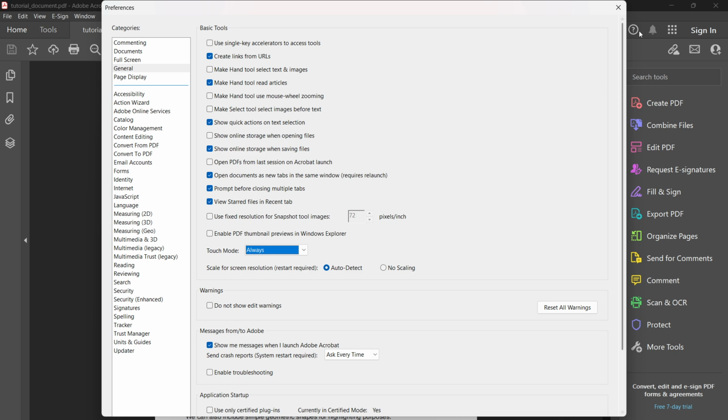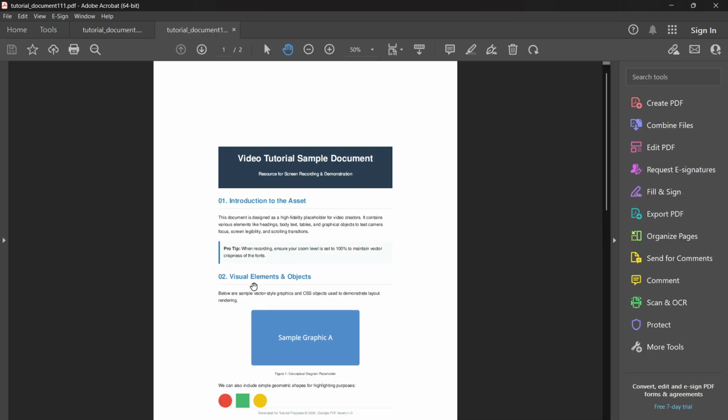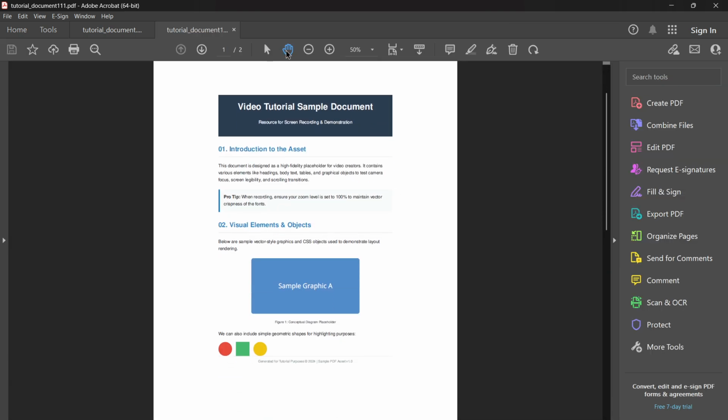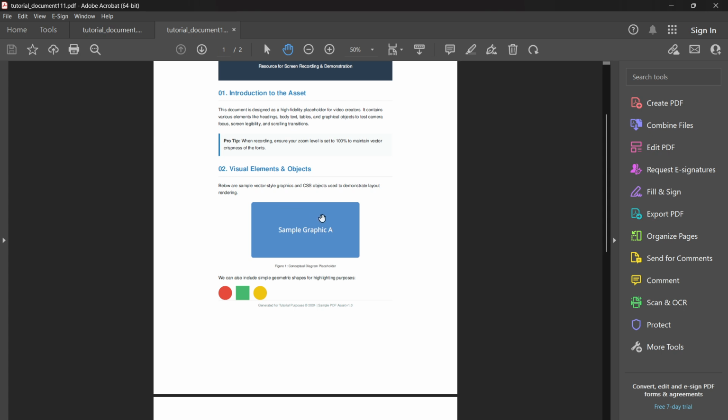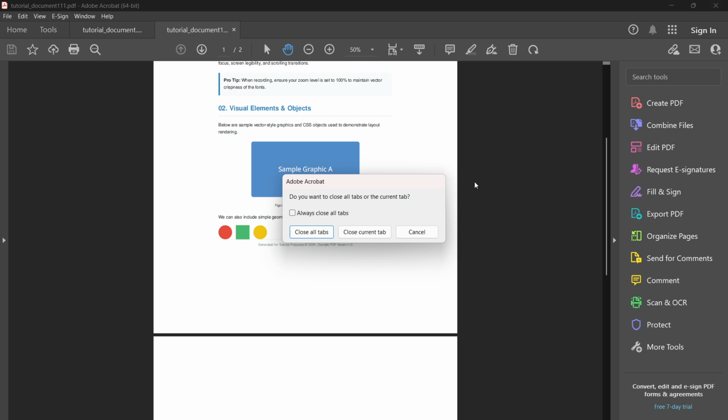So when you do that, just close it down, press OK, whatever is on your screen, and then whenever you open up any new document like this, for example, you'll see that it's going to automatically select the hand mode just like this, okay? And now the hand tool is now your default.